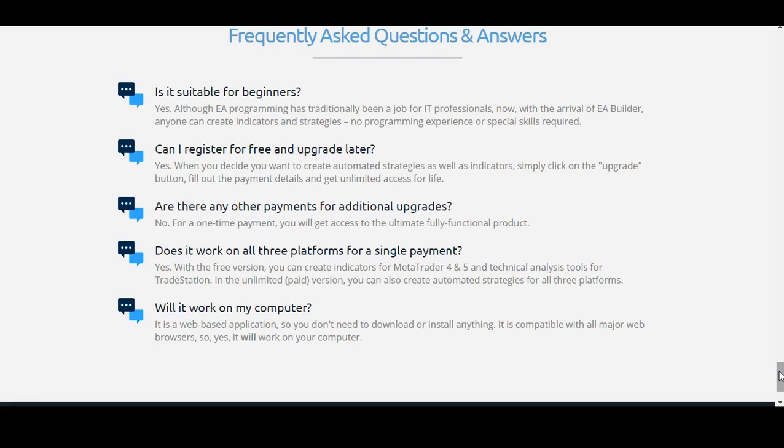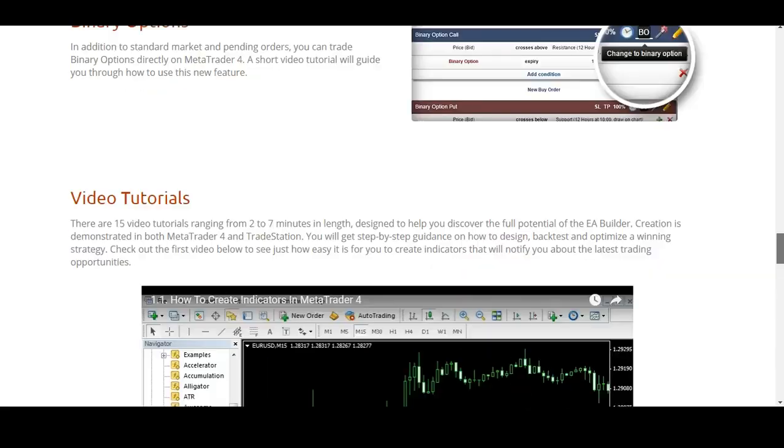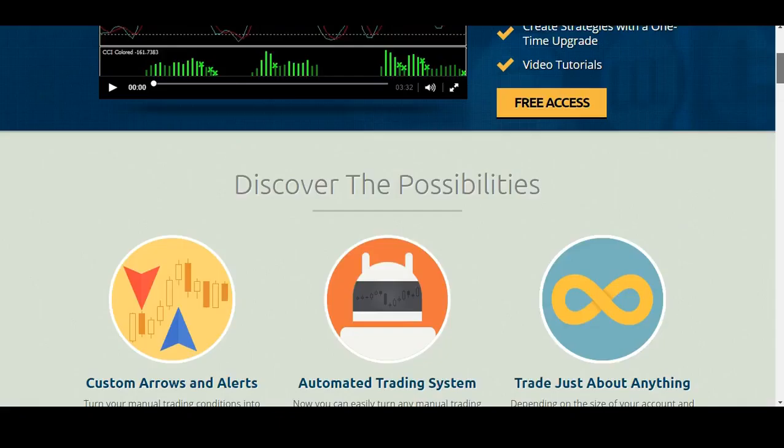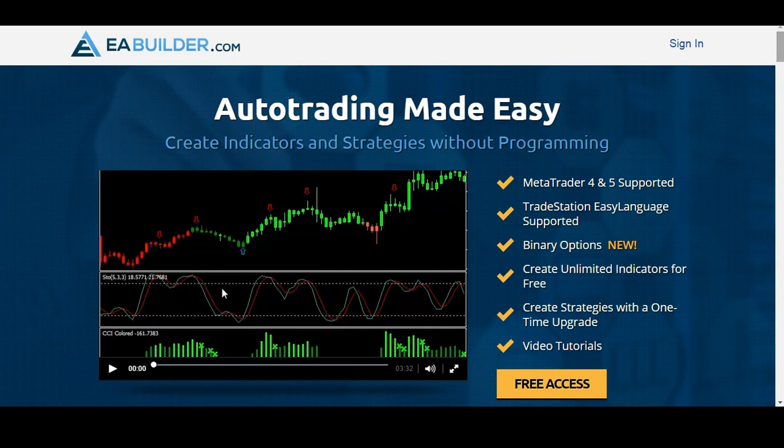This is a web-based application like I mentioned before, so you don't need to download or install any fancy software or tools. It's compatible with all major web browsers, so yes, it will work on a computer. If you're a Forex trader, or a trader of any sort who's serious about making a lot of money online, or you want to make your trading easier, then I highly recommend EA Builder.